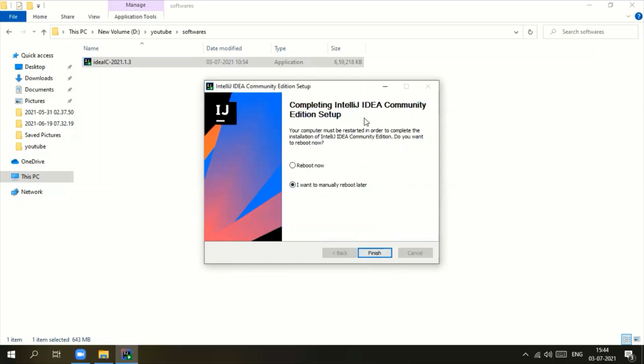Once the installation is completed, it will ask you for a reboot. It has to be rebooted, but now I'm not rebooting it. I am choosing the option to manually reboot later, but make sure you click reboot now and then click finish.